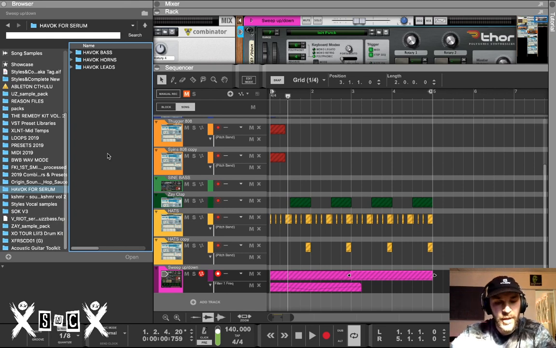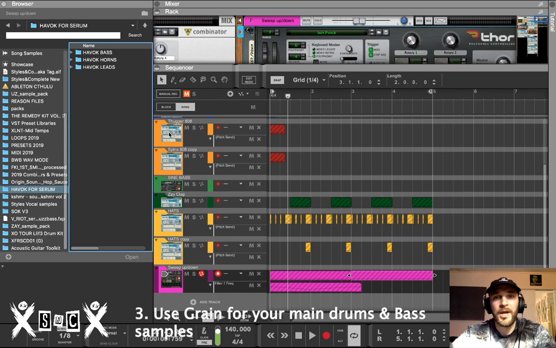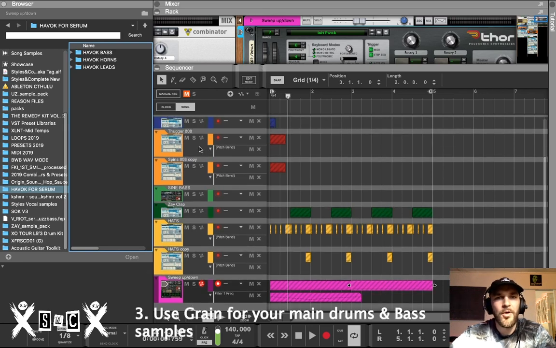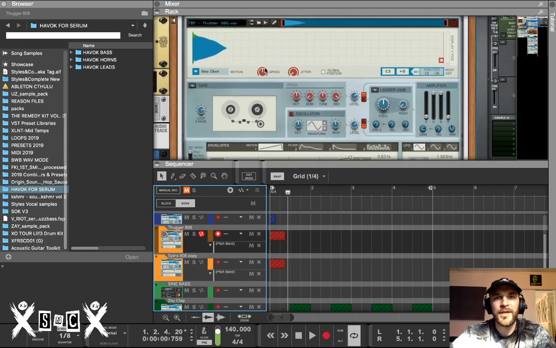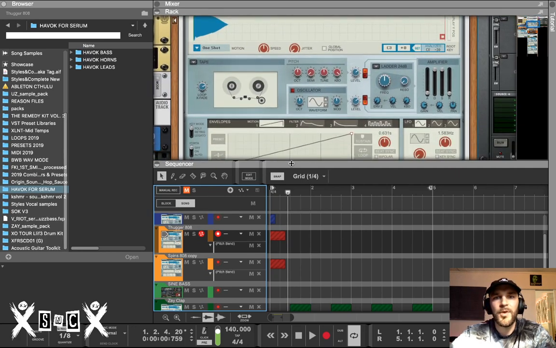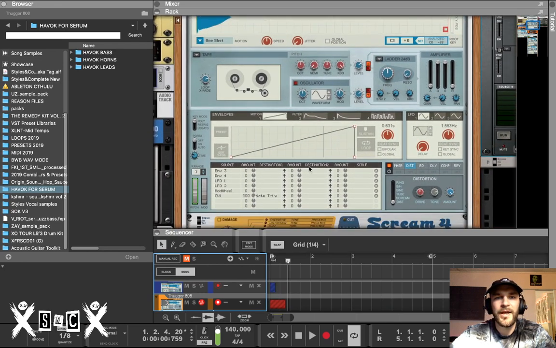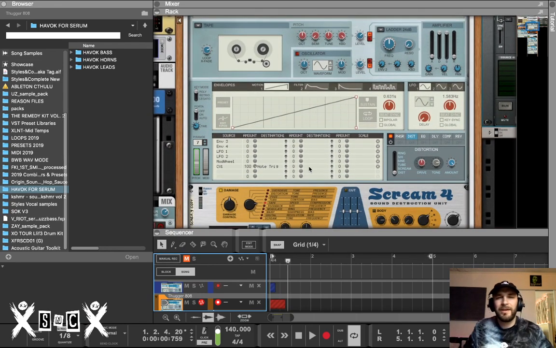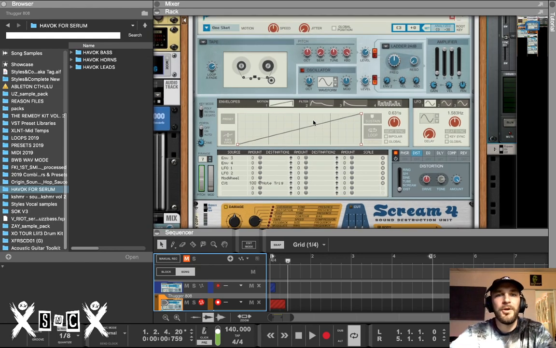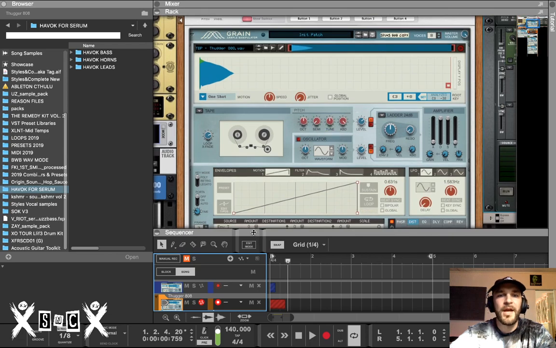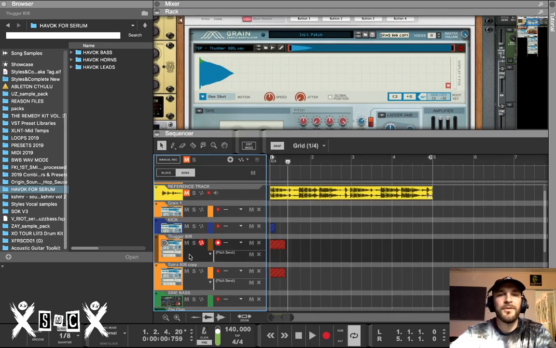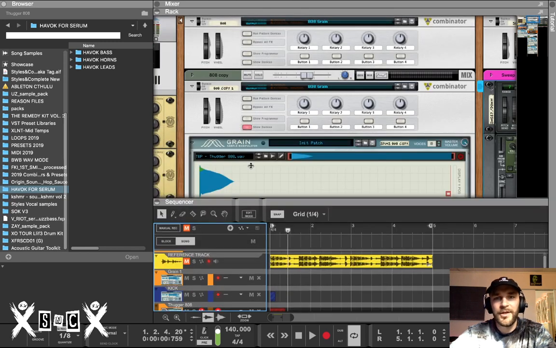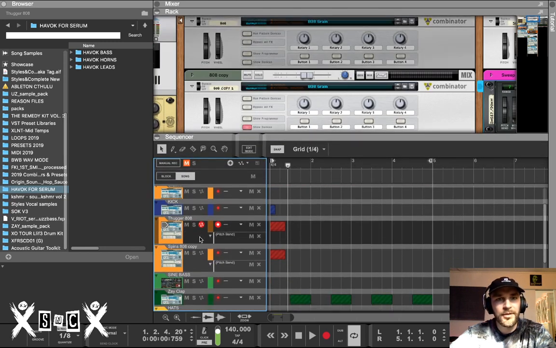Alright, next step will be use grains for drum sounds. I'm not going to go over that too much because I just kind of did already. But using grains for drum sounds, you can do so much with them, and they're all in their own lane. Also, if you're into drum machines, then I would hook all these up to one drum machine, but still have grains working as your drums. And that's another video. If you guys want me to show you that, just let me know.